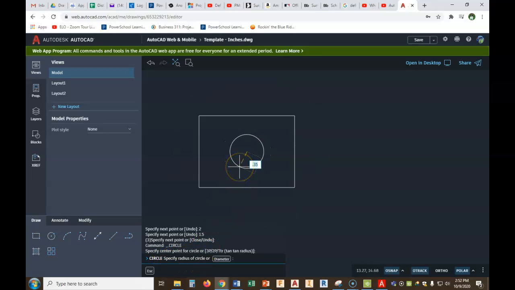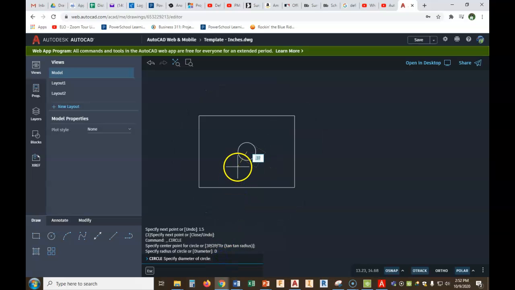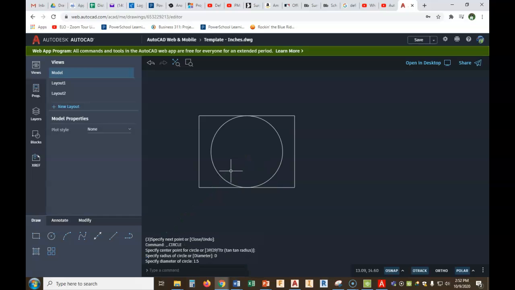So if I just knew what half the circle size was, let's say it's 0.75 for the radius, I could type in 0.75 for the radius. But let's say it was 1.5 inches in diameter. Well, what I would do, because maybe I don't know what half of 1.5 is, I would come down here and click on diameter, and now I can put in 1.5 as a diameter. And of course that fills up the box.